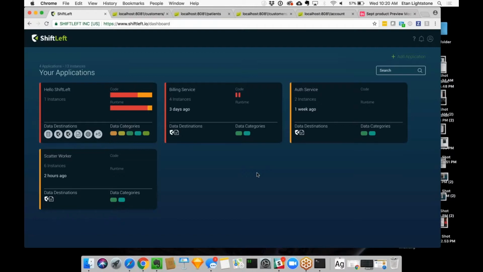What I'll be doing is walking you through the shift left user experience and demonstrating some of the topics that Priya had just mentioned. So I've logged in, and at this point we're looking at the main shift left dashboard, where we see all of the applications that we're currently analyzing and monitoring from a security standpoint as these cards.